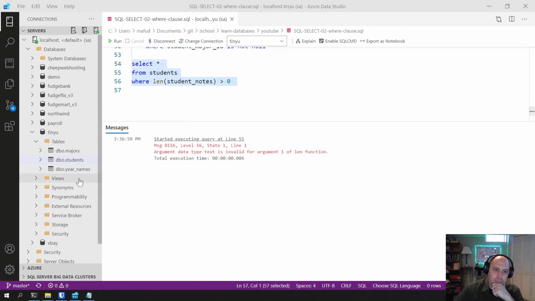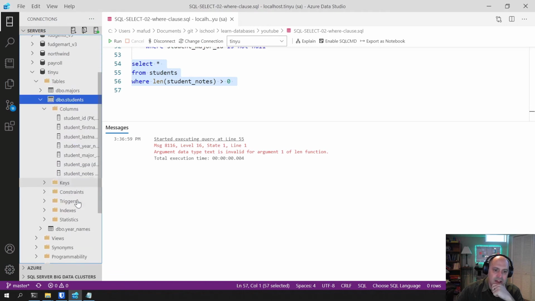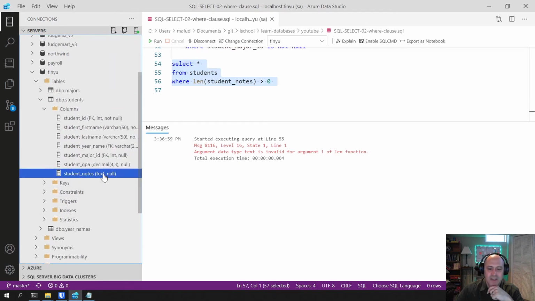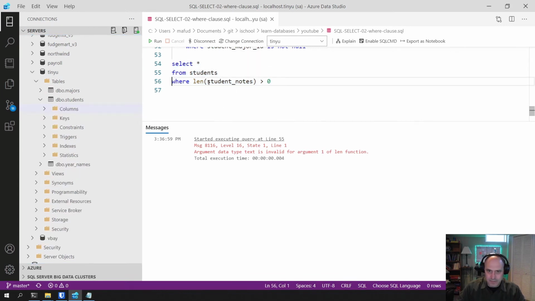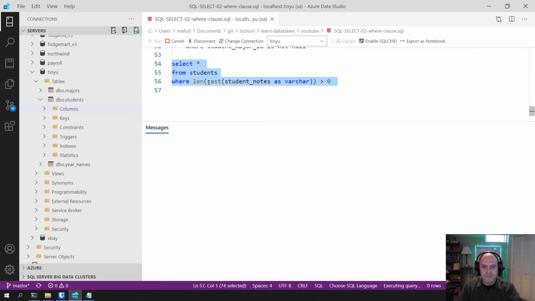I figured it out. The students table has a type. The data type for notes is text, which is a large text type. And because it's text, I should have probably not used text. I should have used varchar max instead. I cannot run the len function over it, so I will have to cast it to varchar. So I'll have to say len, and cast student notes as varchar. Then that should do what I want.